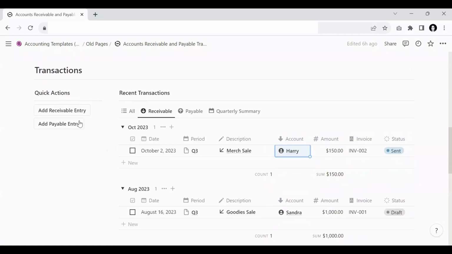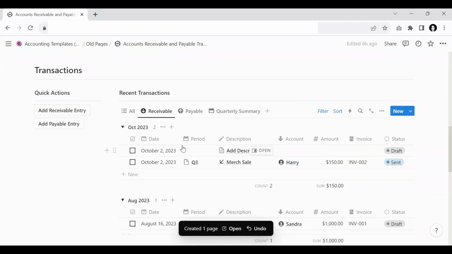We also have a quick action button on the left, which indicates a receivable entry and a payable entry. Once you click on receivable entry, it will add an entry on the receivable side as you just saw, and it will pick the current date. With the relevant details added over here, you can start feeding in the information and it will automatically update.